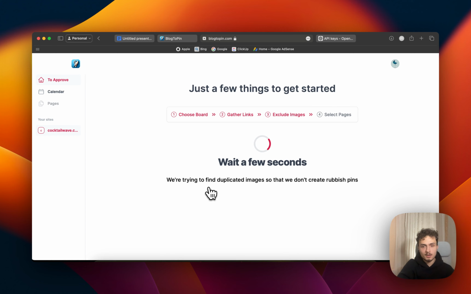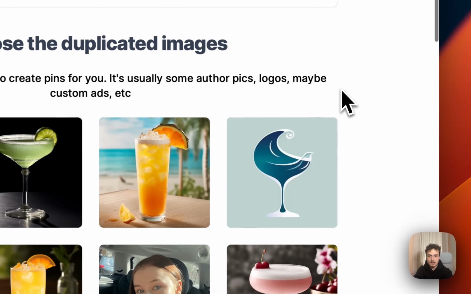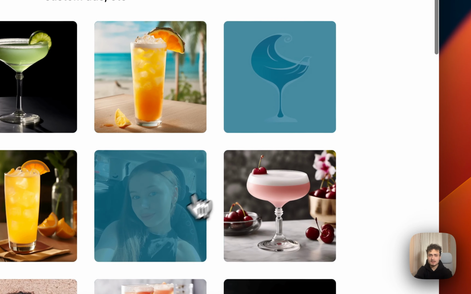Now we need to find the duplicated images so we don't create some rubbish pins from the images that exist there. It's usually, I don't know, logo, your author image, if you have some consistent images in your sidebar or in your footer or wherever. So just choose the duplicated images so we don't try to create any pins with that. There is logo, a few authors from the page. I think that's it. All the other images are unique and I'd like to have pins created for them. So I hit submit.